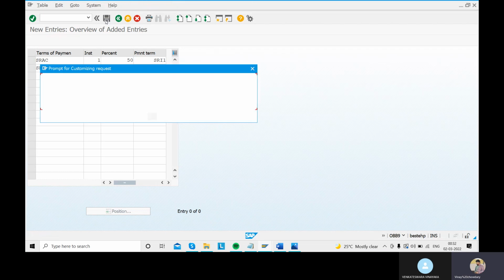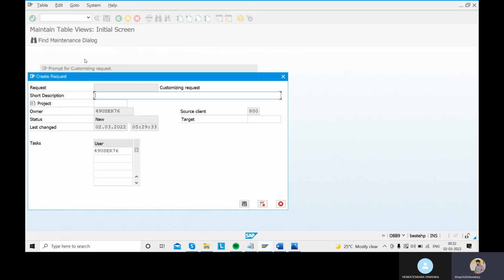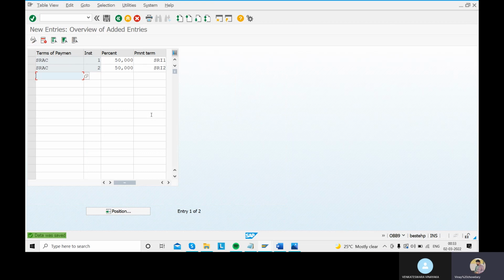Okay, what we need to do, you can just go to the save button and here create assign. First installment for one time, for one payment term. You can just give TRM. Then just go to the save button and save it. See here, the data was saved.